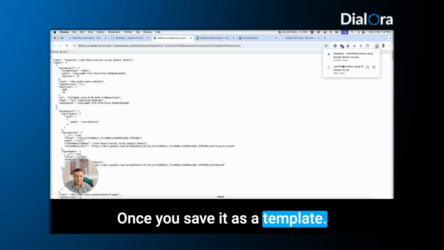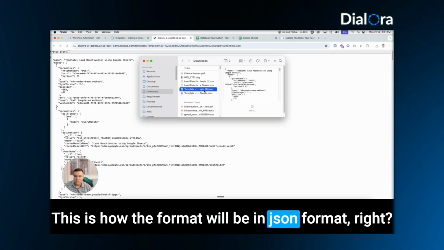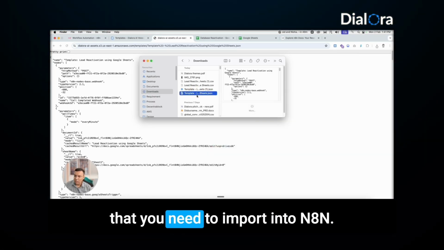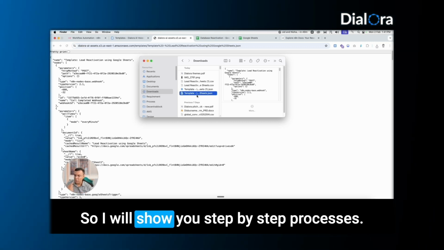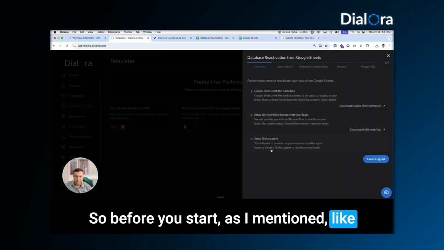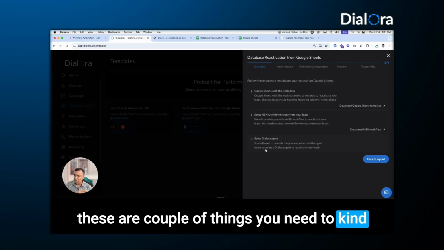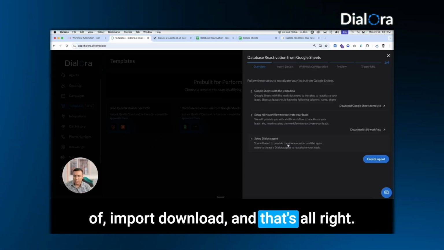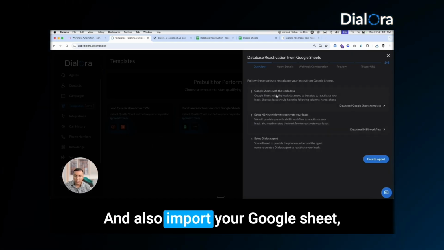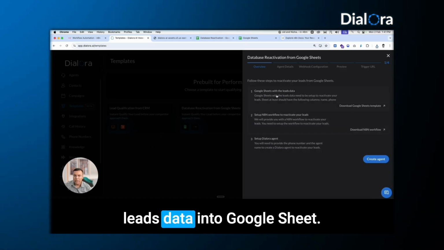Once you save it as a template, this is how the format will be, in JSON format, right? This is how it will look if you open it. You need to import it into N8N. So I will show you the step-by-step process. Before you start, as I mentioned, these are a couple of things you need to import and download, and that's all, right? So let's import this particular workflow and also import your lead data into Google Sheet.